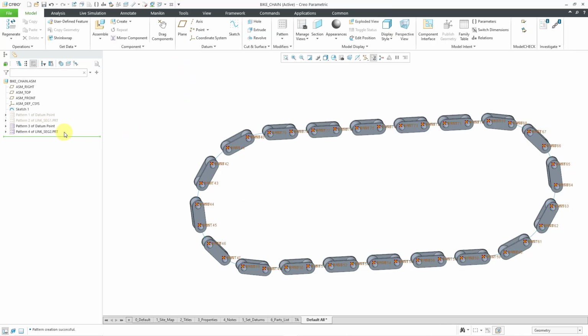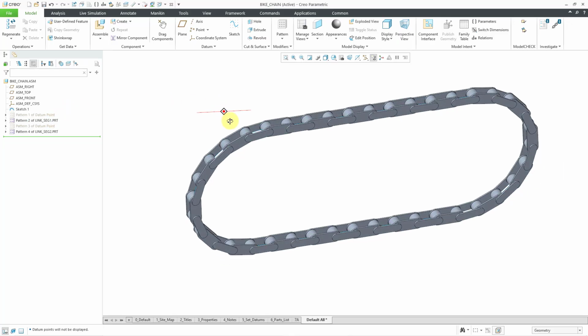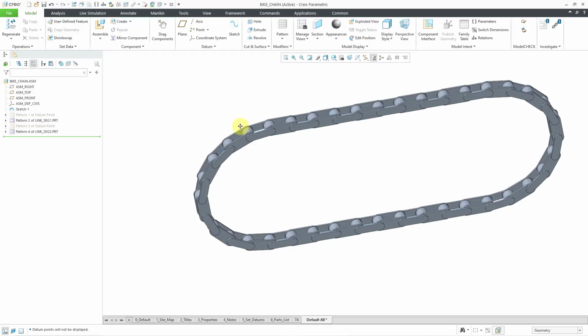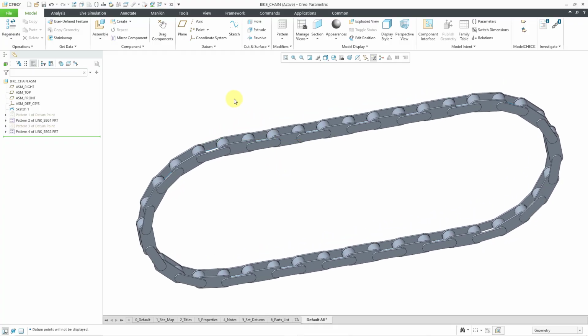And so now we can hide the set of datum points. And let me turn off my datum point display. Right now you see all the different points from link segment 2. Let's display our first pattern. And so there you have a way of modeling in a design assembly a bike chain.